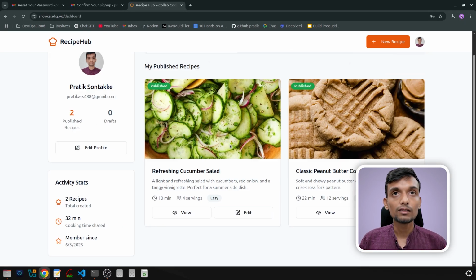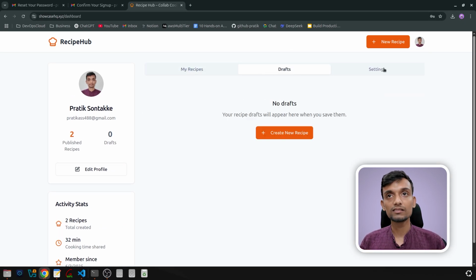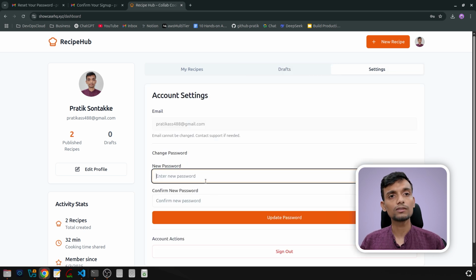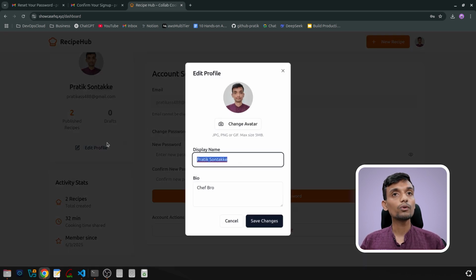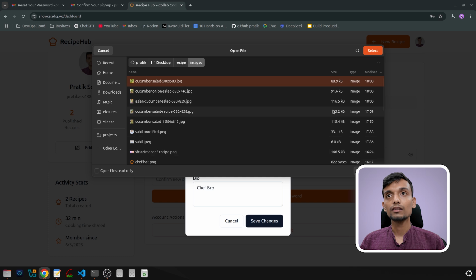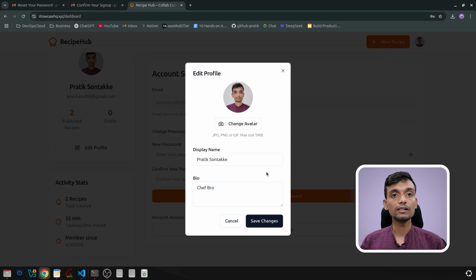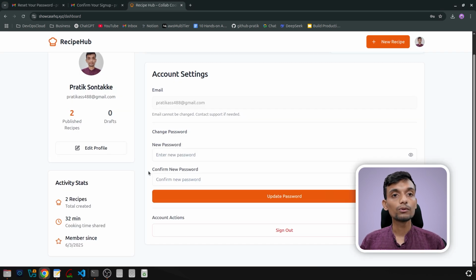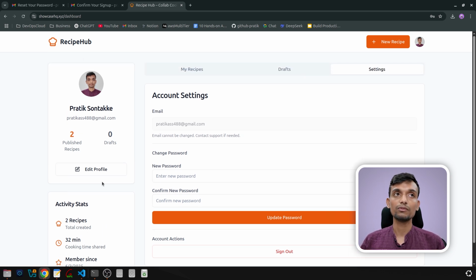Let me walk you through the dashboard. This is my recipes, this is drafts, and this is settings. If you want to change your password, you can change it from here. If you want to edit your avatar, you can. Just put the image, it will update it. So this is my bio. We have a total of 2 recipes, 32 minutes of cooking. That's all about the dashboard and the recipes.